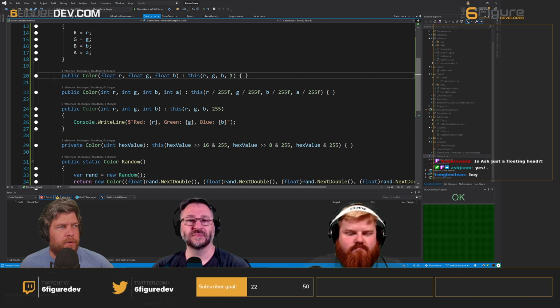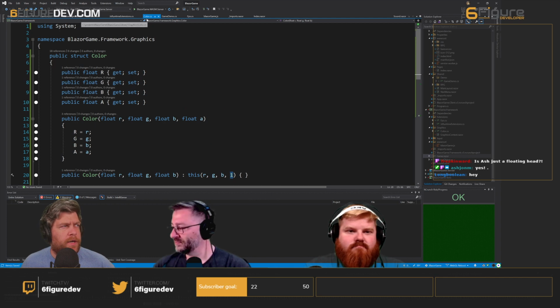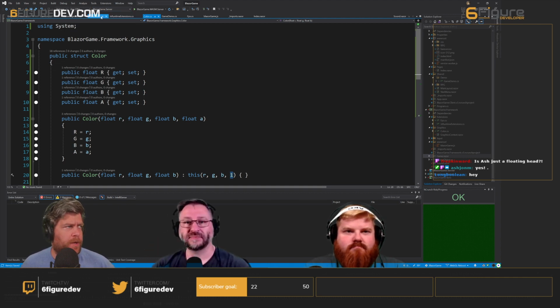Minus the alpha, it'll set the alpha to 1. So you'd have to get a little bit more creative if you wanted the alpha to be not 1. But if I get to that point, I might add another constructor that takes a longer hex code, or a hex code plus an alpha code, something. I don't know. Let's see.